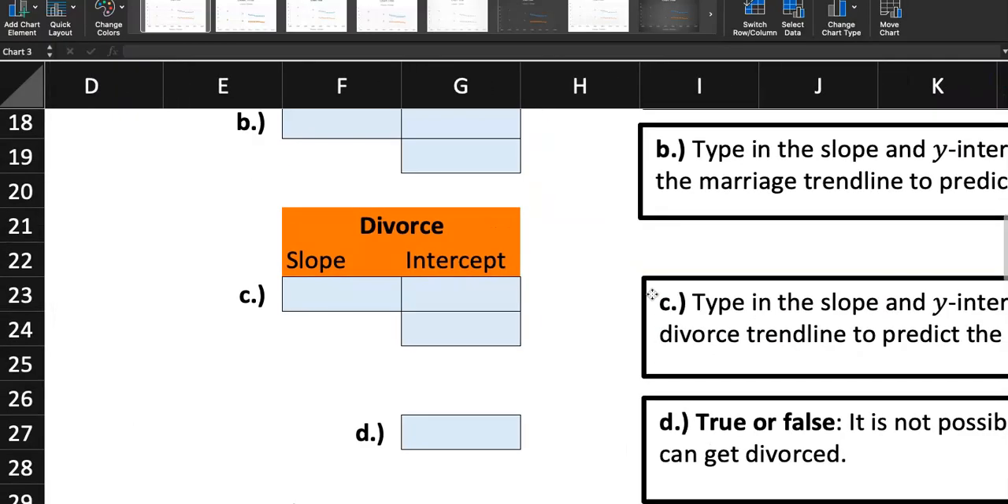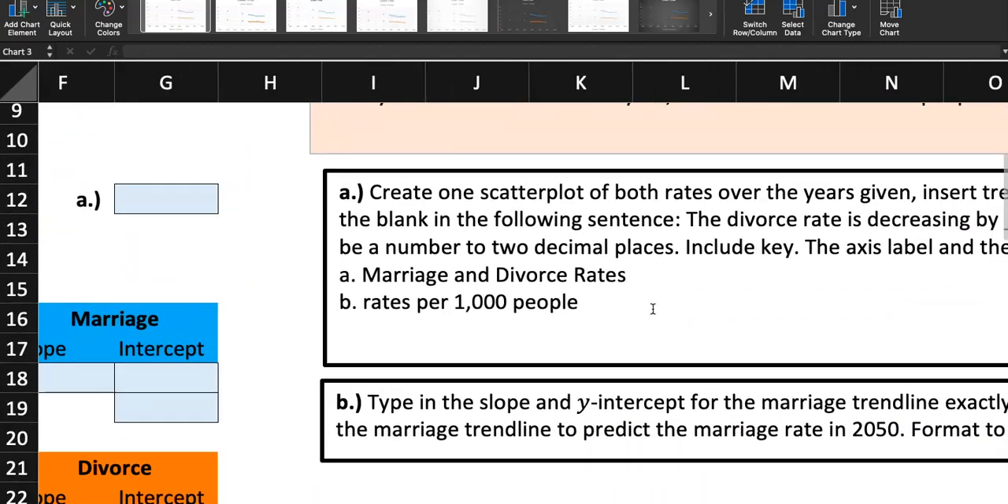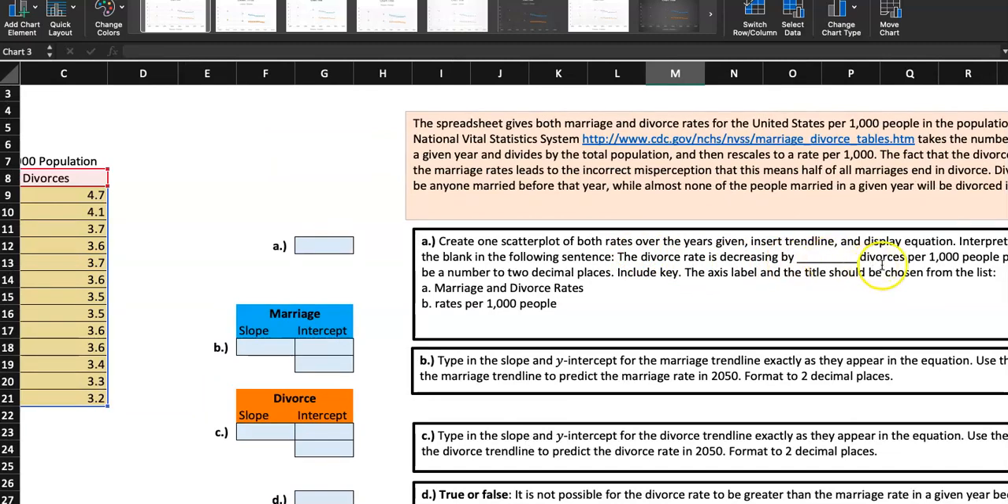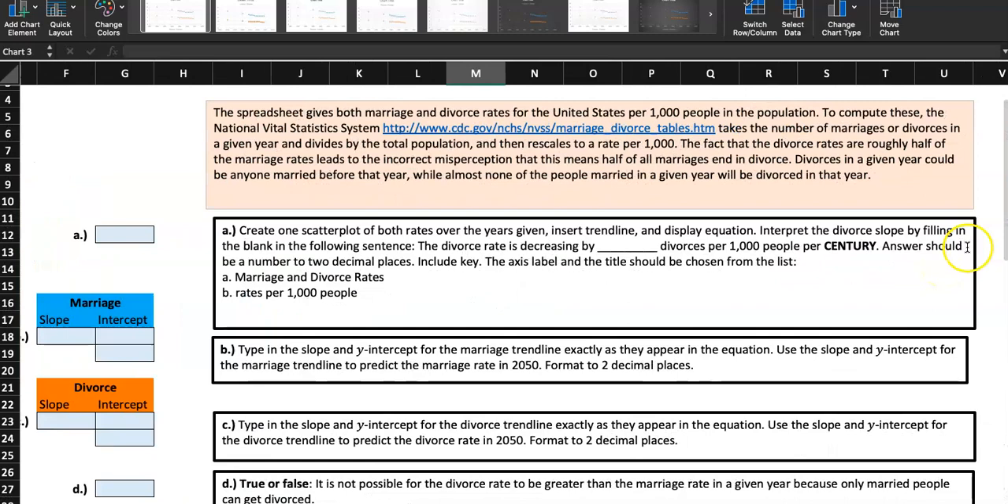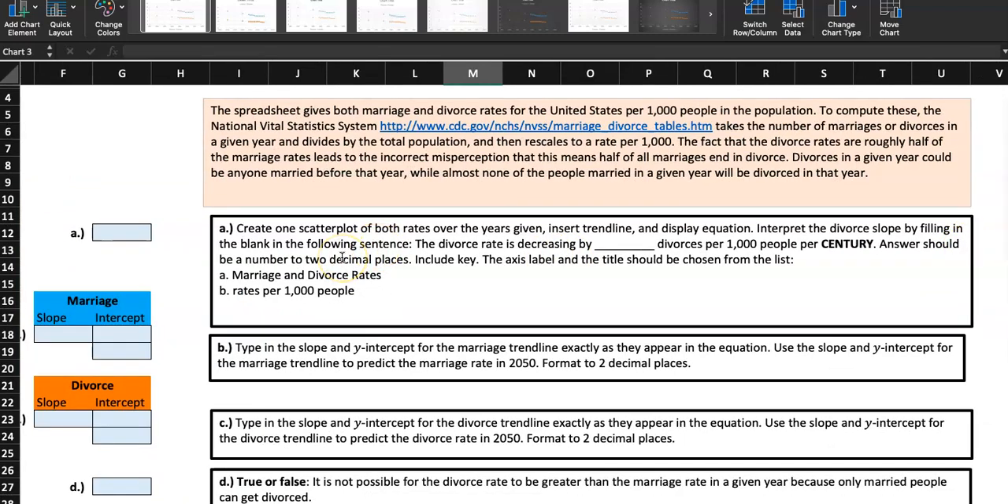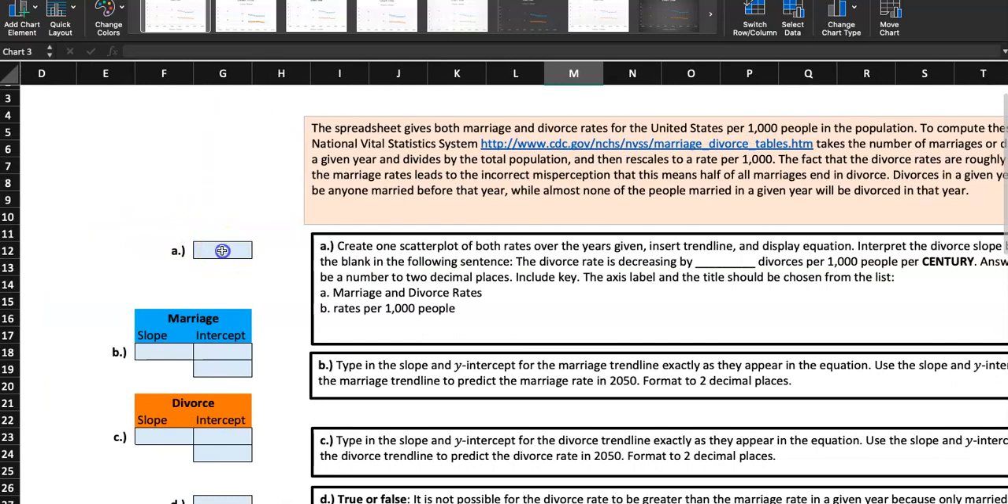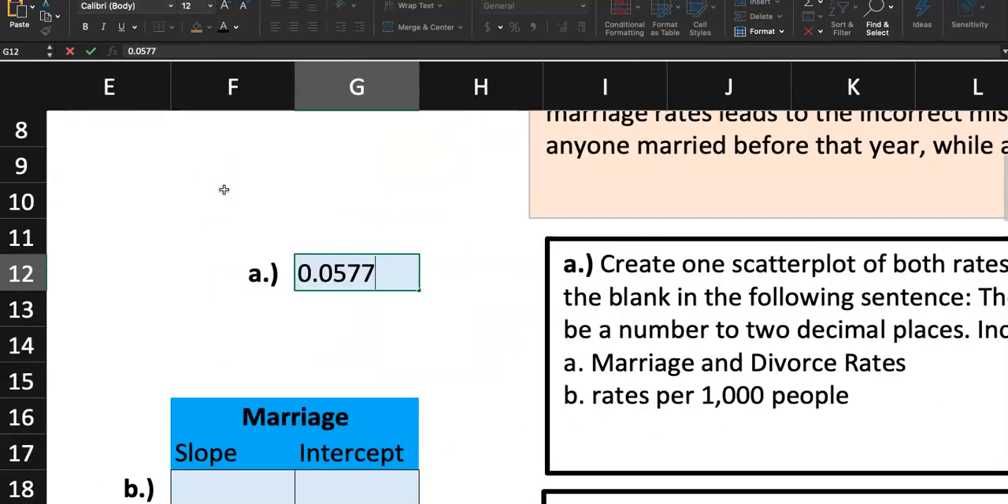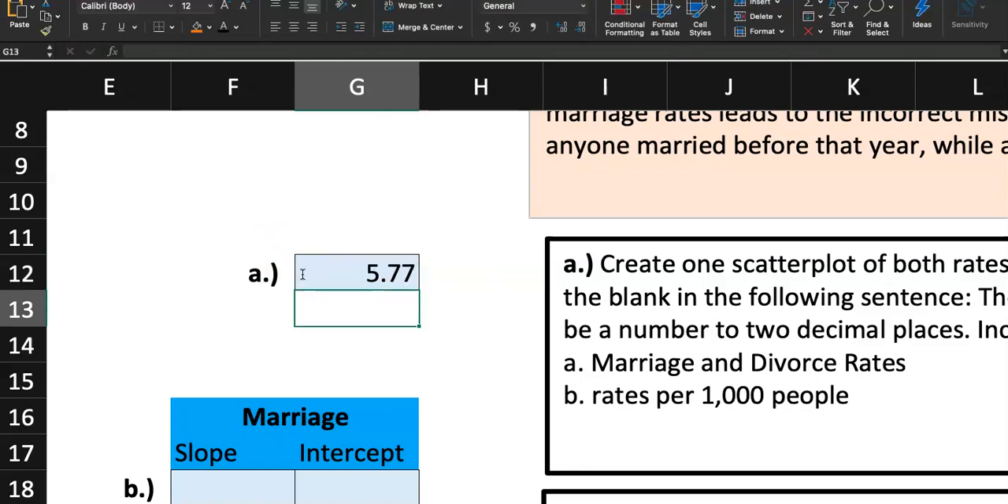So let me go up and try to type that number in here. This is the blank that we're trying to fill out here. Divorce rate is decreasing by blank divorces per 1,000 people per century. Answer should be a number with 2 decimal places. Okay, so we'll go ahead and double click on this cell. And here's the thing though. That is per year, right? That is per 1 year change. So if I want to know per century, per 100 years, doesn't it make sense that I'm going to multiply this by 100, right? So the answer that I want to type in is 5.77.